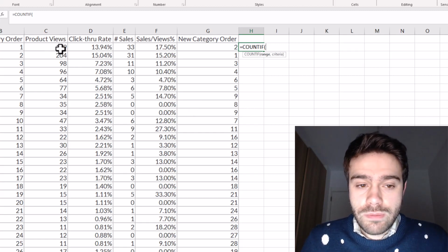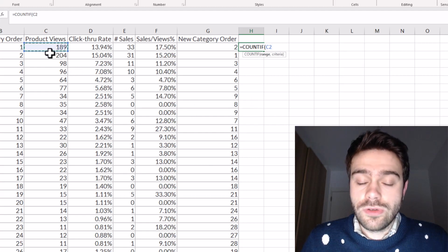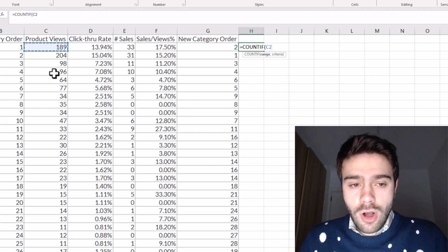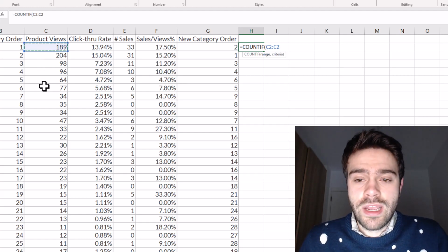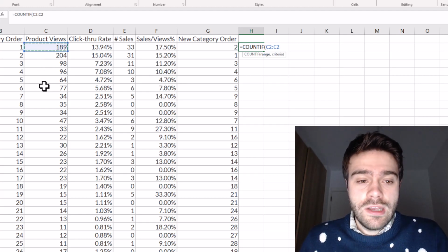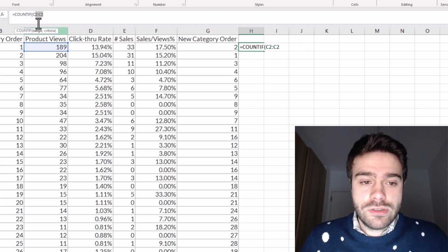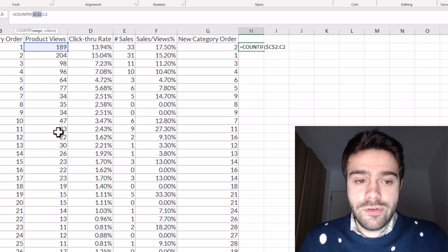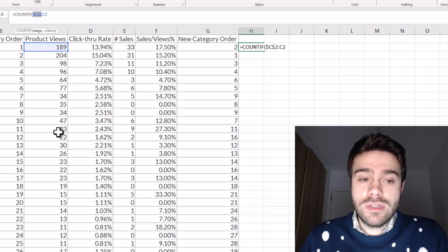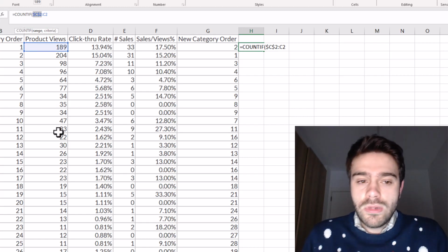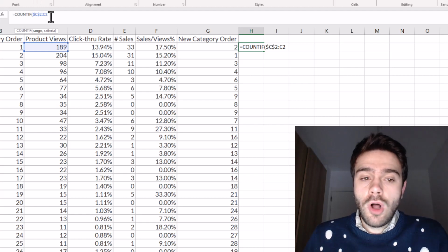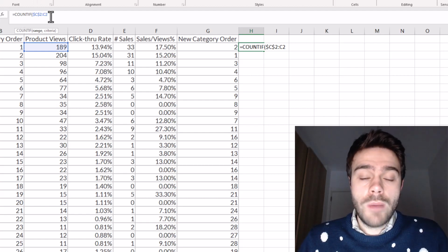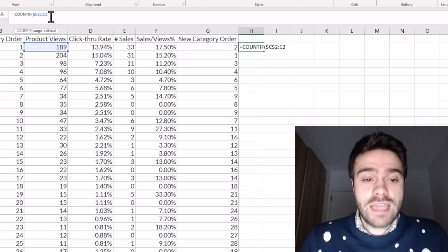So it goes from cell C2, so the first cell of product views, all the way to cell C2. Well, that's a bit strange to write it this way, but how we will be doing this is we will fixate the first reference, so the first C2, with an F4. So when we pull this through, it actually remains at C2, but if we continue to pull it through, the second reference will actually update. And so it will always contain the product views up until this row, and then everything that came before it.